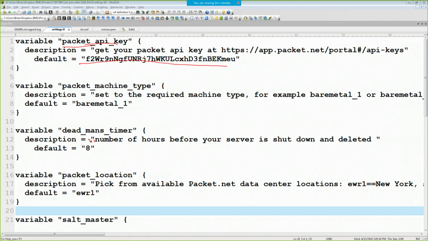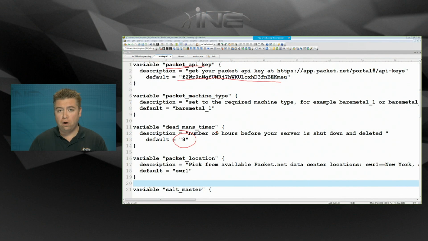Then the other one that's important here is a setting called the dead man's timer, which by default, after 4 hours, the automation is going to tear down the bare metal machine that you have provisioned on Packet.net. So it's kind of like a last-ditch protection mechanism: if you forget to turn the machine off, you're only going to be billed for 4 hours of usage on the Packet.net service.